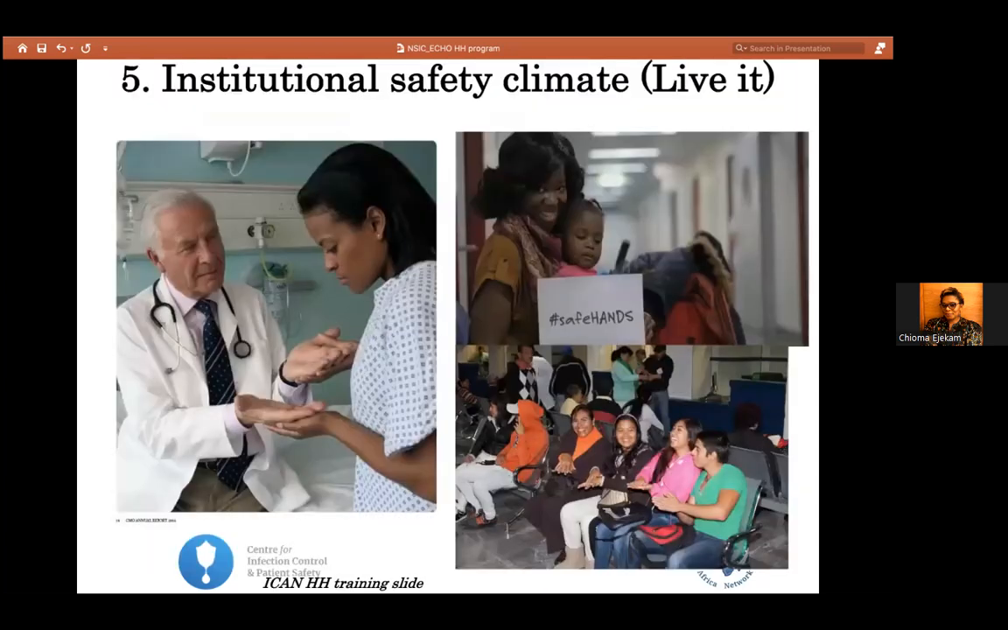Now, the last one is institutional safety climate. You want to live it. You want to ensure the sustainability. You don't want a one-off exercise that does not follow up or build on every success you've achieved. So look at here. It looks like the patient is assessing the hand of the health worker. But you see, this is probably a CEO talking about hand hygiene even to the clients. These are visitors or the clients in the health facility trying to do their hand hygiene, maybe how to perform hand rub and all that.